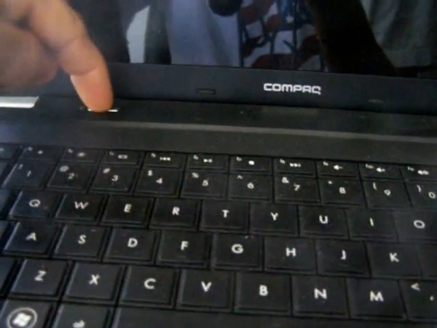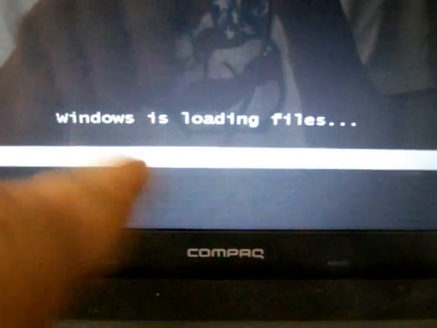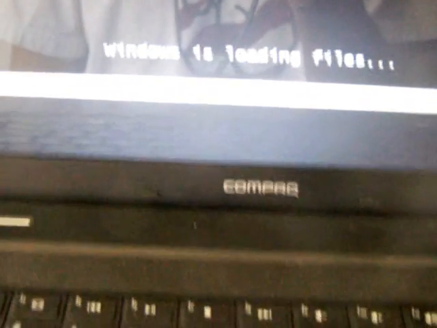So to start, we'll power on the laptop, and while the laptop is booting up, you press the escape key. The escape key, and you see the screen, and you now press down on the F11 key. F11 key will load the Windows restore files, which is what it's doing right now.